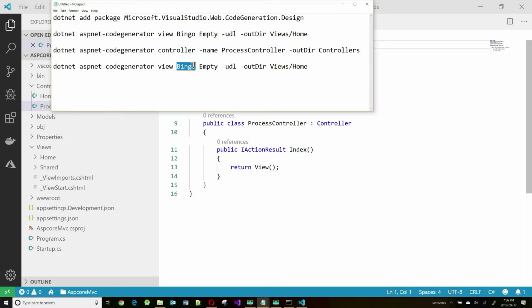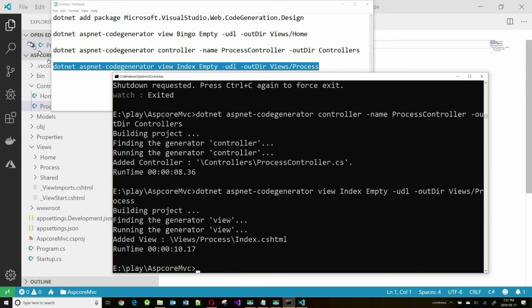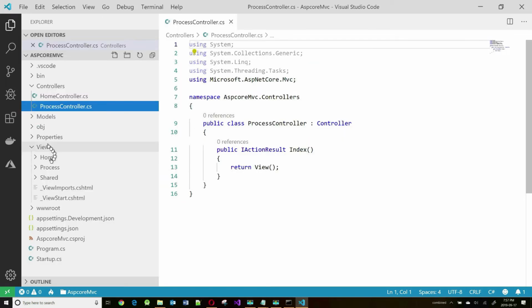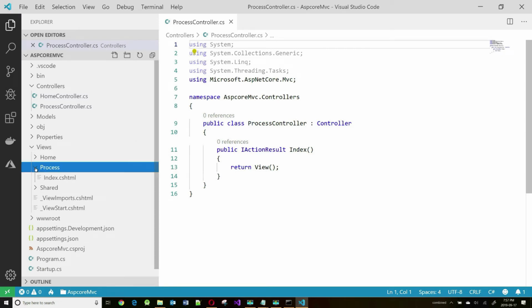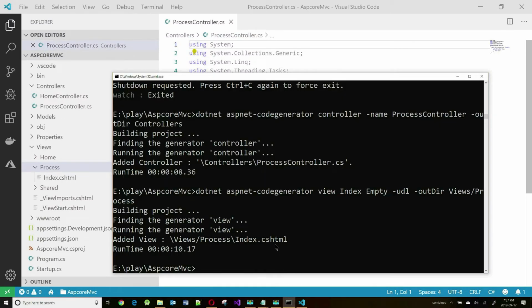We want to create a view called index, it's supposed to be empty, and the output directory should be views process. Now we don't have a process folder, but it will create one. Copy this, go back here and paste it. Let's have a look. If you go under views, now we have a process folder, and under the process folder there is the view called index.cshtml. At this point we can start our web server.